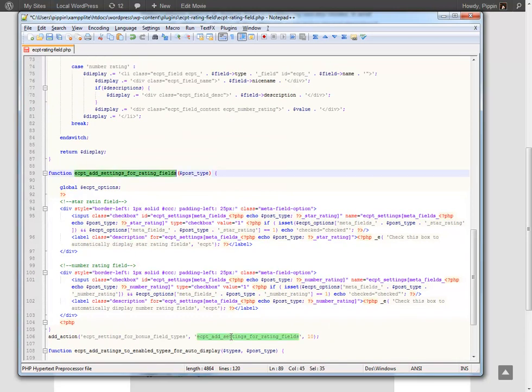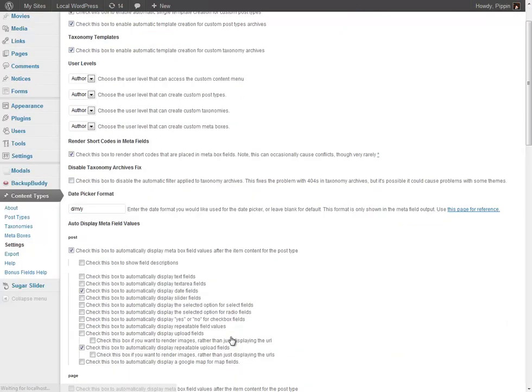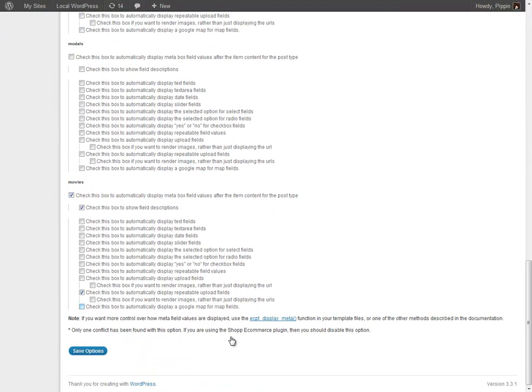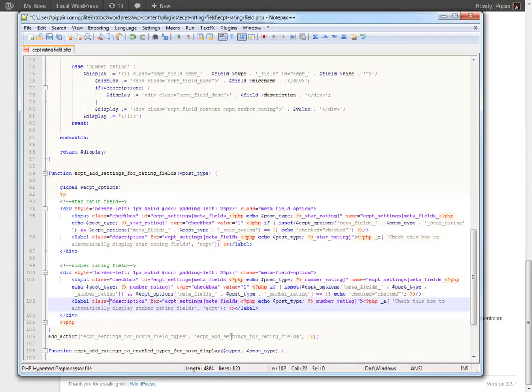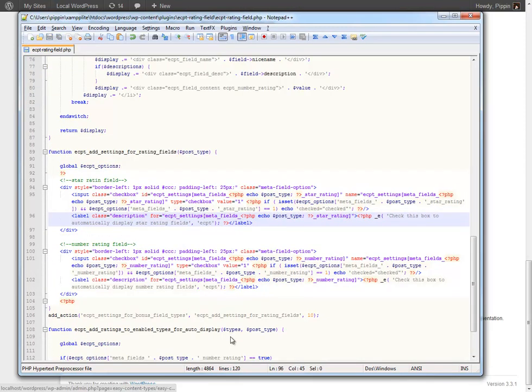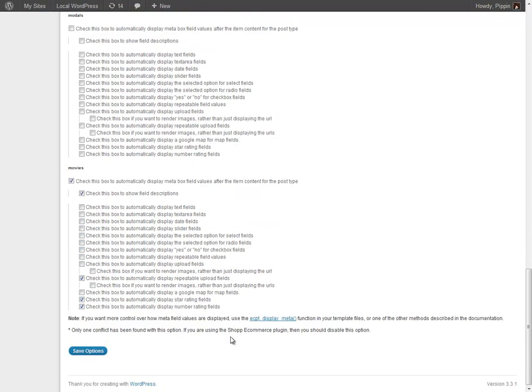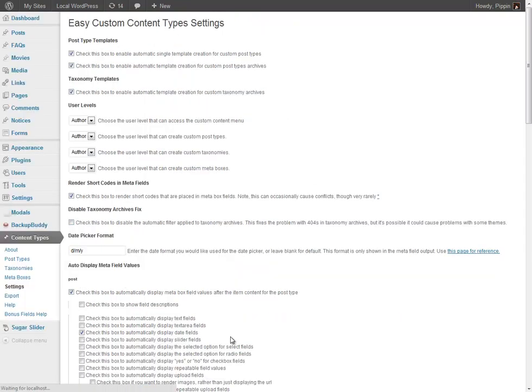And what they are is basically one function to add the settings to our settings page. If we go to settings down here, one of them is going to add the checkboxes right here, and the other one is going to check whether those field types are enabled and then enable them basically. So let's refresh and look and see what that is. So now we have two checkboxes. Check this box to automatically display star rating fields and display number rating fields. So both of those are enabled, just like that.